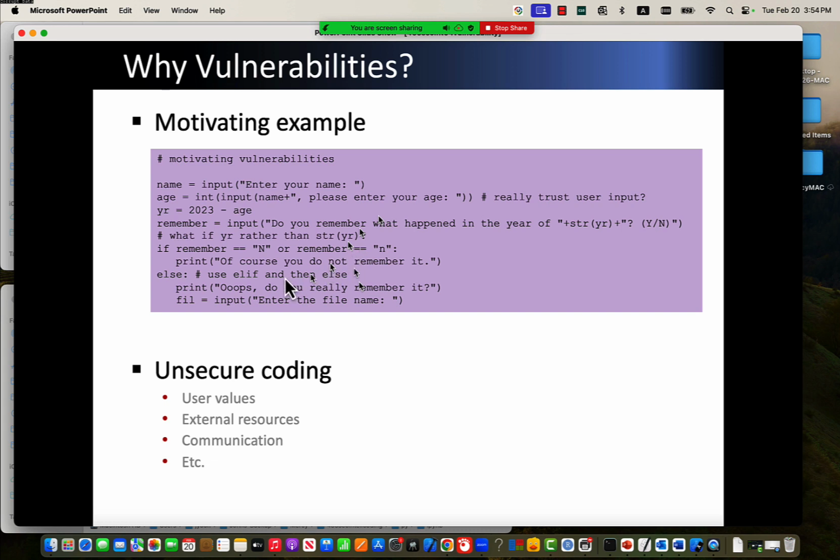See here, the issue is that this is unsecure. This is not really secure coding. Part of the reason is it doesn't care about the values that the user may enter. User values need to be sanitized because this is user interaction. You see at each step there's a user interaction.